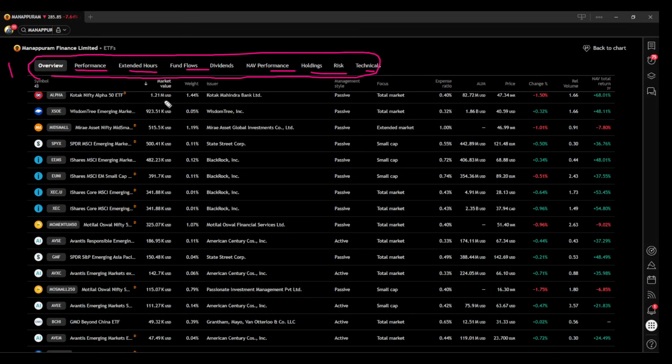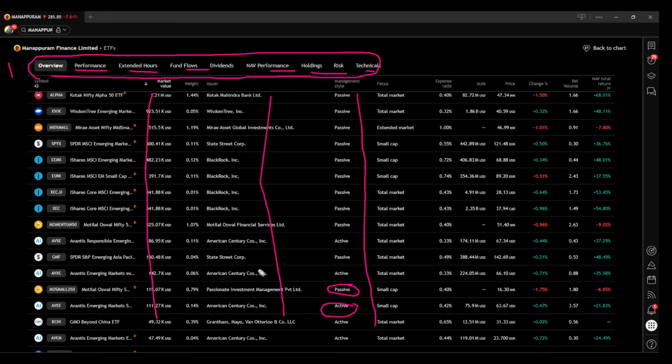Manappuram is held by these many ETFs, and these are the issuers of these ETFs, and what kind of management style it is, whether it's active or passive. You must be knowing about it. Active means there's a fund manager who's actively managing it.